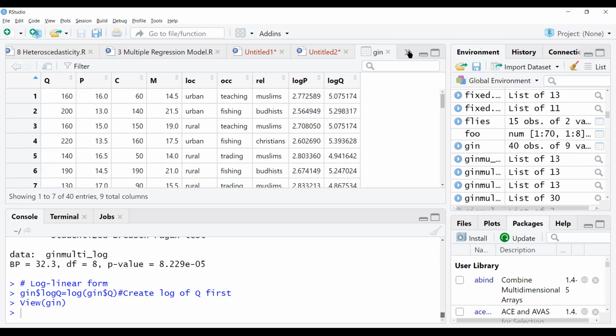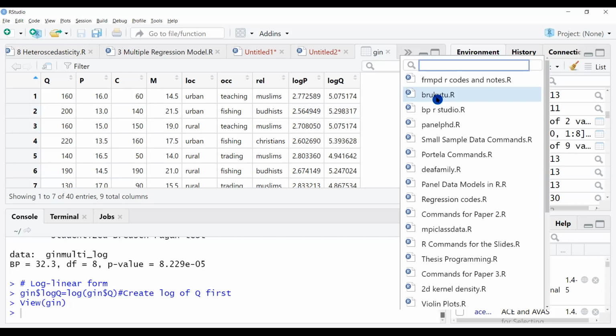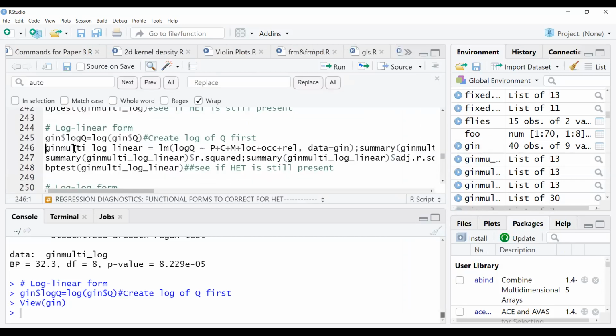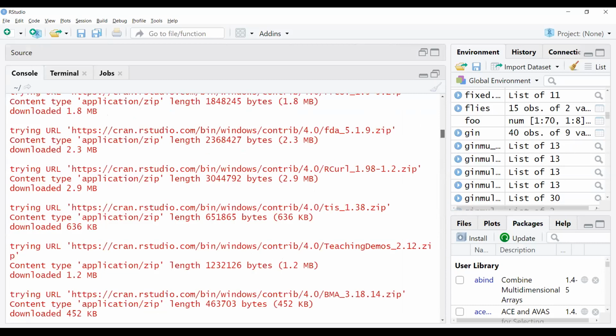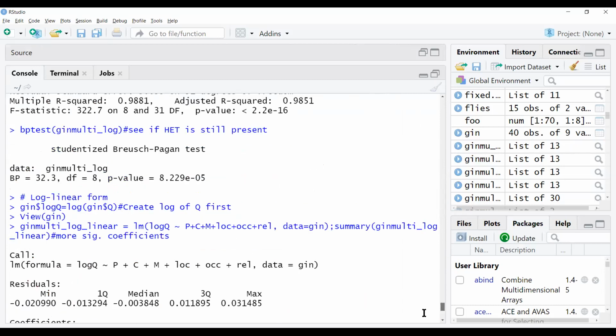Now let's go back to our command. Now that we created the log of kill, what should we do? Well, you come to the command here and now take that log of kill. So in this, when I'm going to rerun the whole data set, I'll do log of kill. Okay. And I will call it gen multi-log linear. That's how I'm going to call it, gen multi-log linear. I'll run that and then I'll look at the results. Okay, so this is it. And these are the results down here.